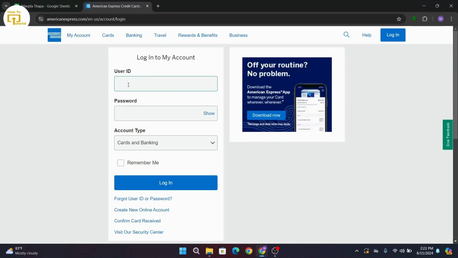So first of all, you have to enter your user ID associated with your account. Make sure you type in your correct ID. Under that, you have to enter your password, and here also make sure you type in your correct password. If you want to view your password, there is a show button, click on it and that will show your password here.